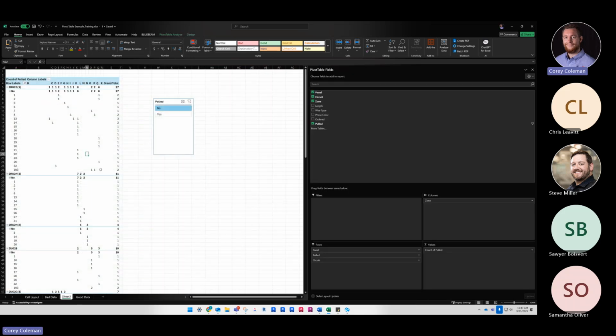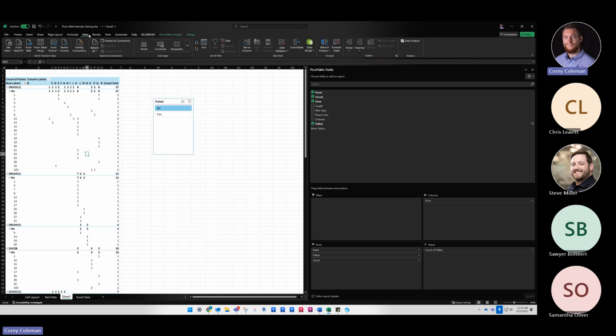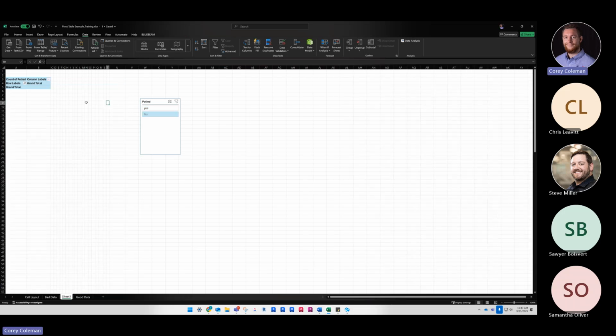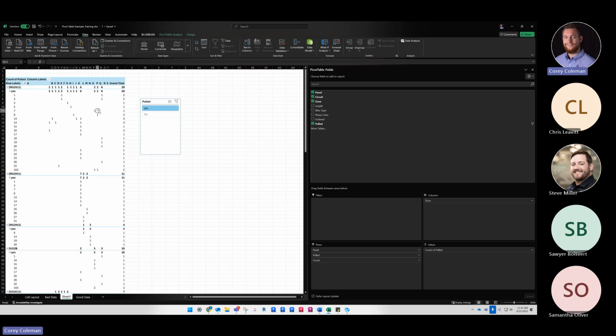I go back to my sheet. This hasn't been updated because it's not 100% dynamic. All you have to do is just hit data refresh. And now it should give you, okay, there's no more no's. All my circuits have been pulled, but there are yeses. So every time you close this Excel sheet or open it back up, it will automatically run that data refresh and give you brand new information.